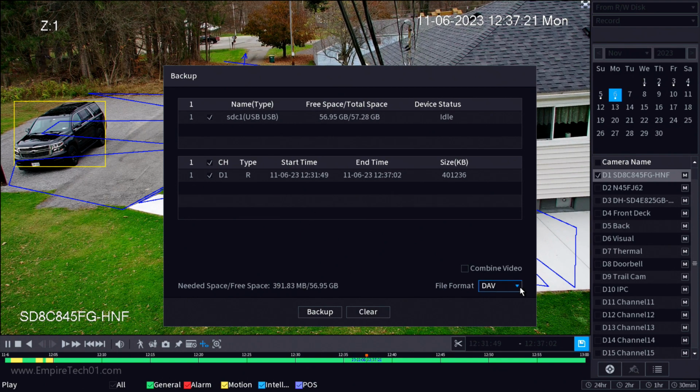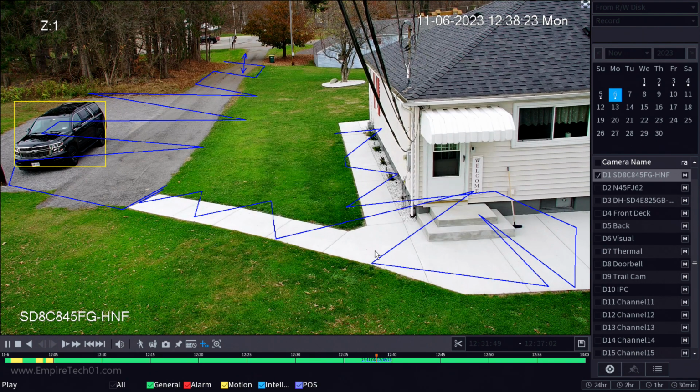We can select the file format. I select the MP4 as it will play on anything. And if you have multiple videos, you can combine them all in one file if you'd like. And press backup to save to the thumb drive. One thing you'll want to notice is when you are selecting your cameras, if you accidentally press the camera name at the top, it lines your cameras up in reverse from channel 16 to 1.